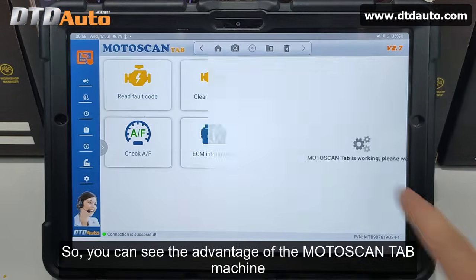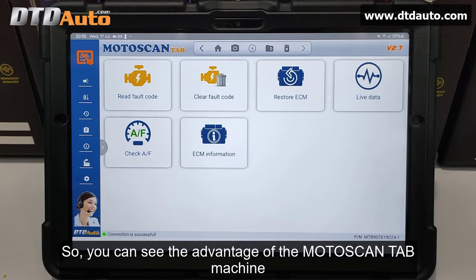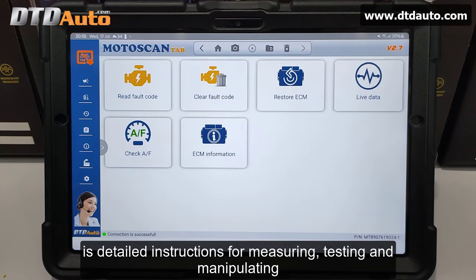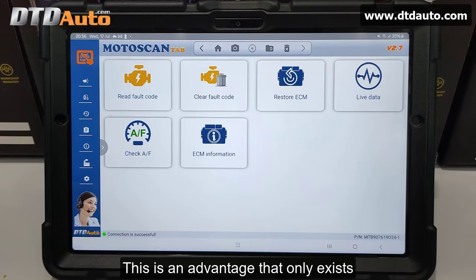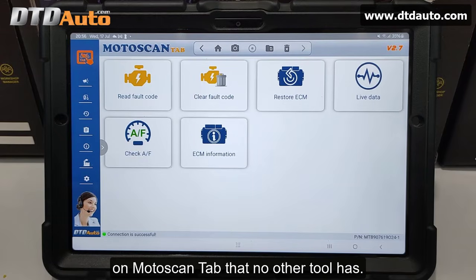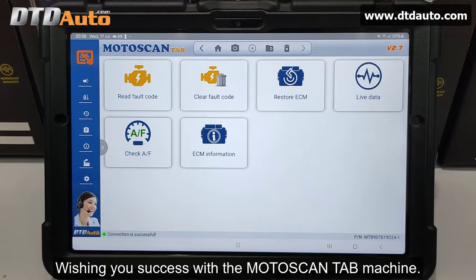So, you can see the advantage of the Motoscan Tab machine is detailed instructions for measuring, testing, and manipulating, with beautiful graphics, specific and simple. This is an advantage that only exists on Motoscan Tab that no other tool has. Wishing you success with the Motoscan Tab machine.